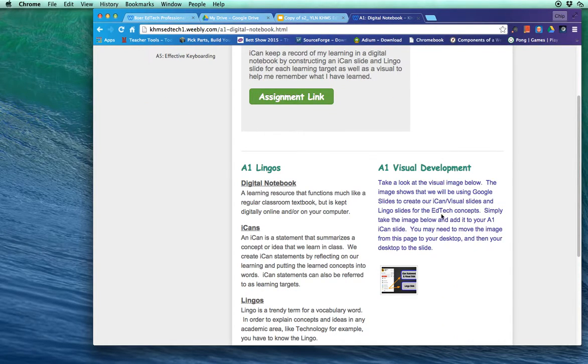You'll notice now that I've added some content to the A1 visual development section here. It gives you some information. You want to read this over usually each time. It says, take a look at the visual image below. The image shows that we will be using Google Slides to create our iCan visual slides and lingo slides for the EdTech concepts. Simply take the image below and add it to your A1 iCan slide. You can move the image from the page to your desktop and then your desktop to the slide.